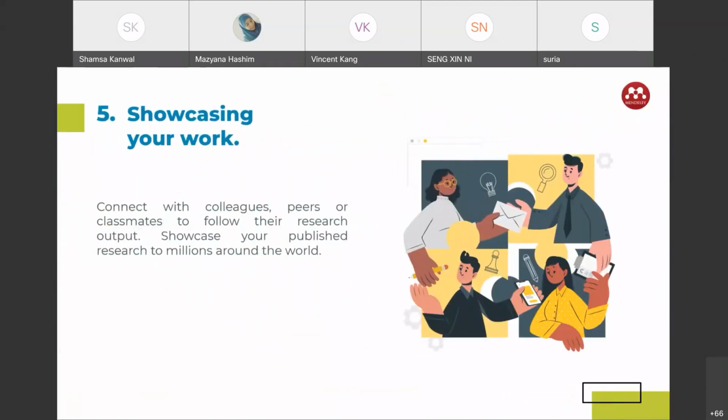And lastly, showcasing your work. You can connect with colleagues, peers or classmates to follow their research output. Showcase your published research to millions around the world.